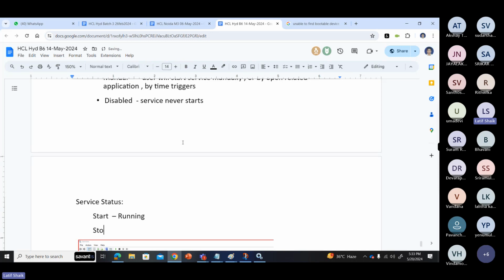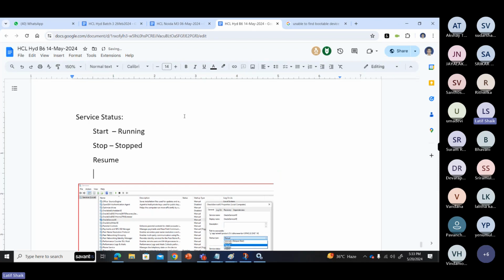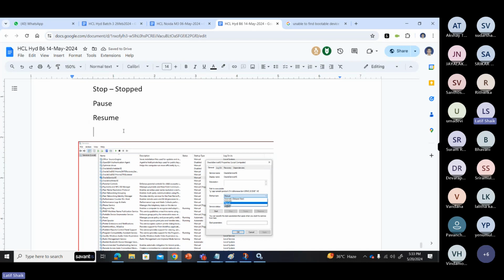If you stop the service, it shows stopped. And another two more things are there. One is resume, another one is pause. Okay, pause and resume services. You can pause the service for certain time period, and you can resume the service also.